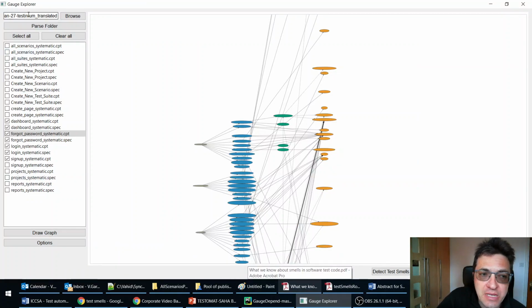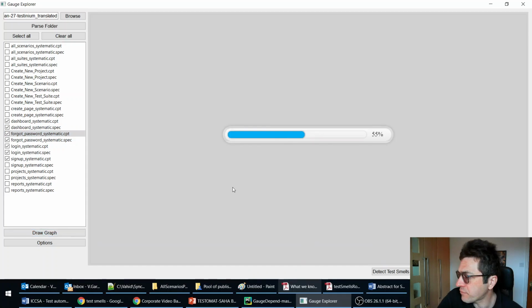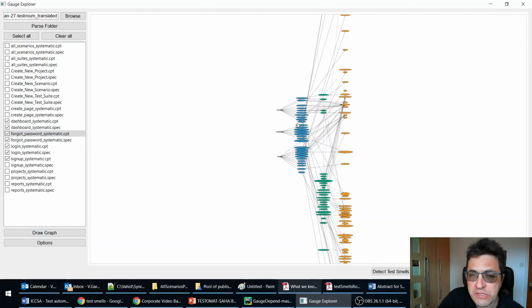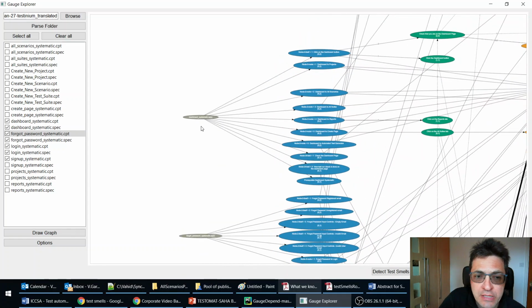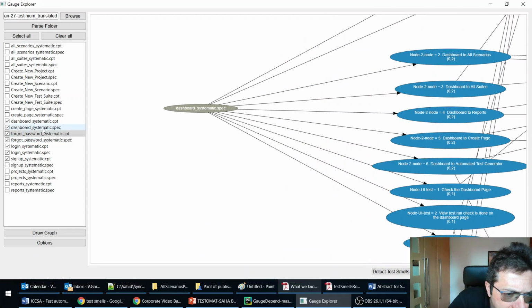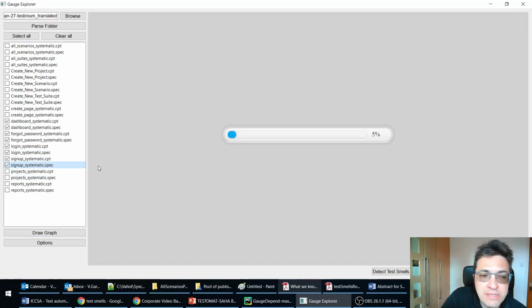where you pass a folder of your test suites in Gauge, and you press parse folder, and then you can select. This one will automatically show up, and then you select any number of things that you want to visualize, and then you say draw graph. It uses a graph API to draw this. So what you have here, I think, is 1, 2, 3 spec files. Yeah, I can make it 4, and some concept files as well.